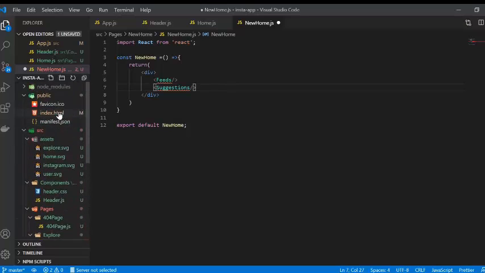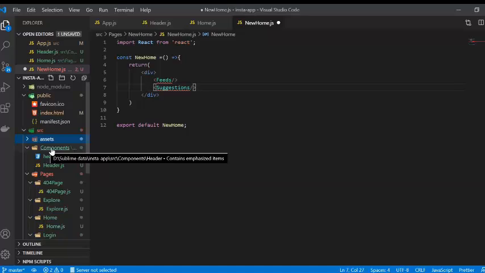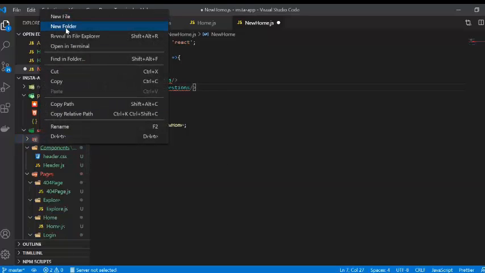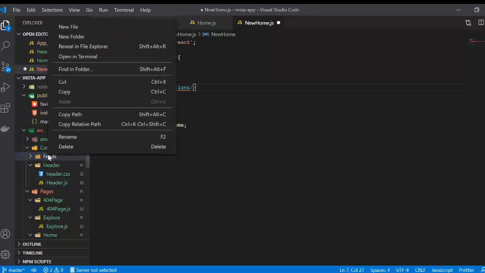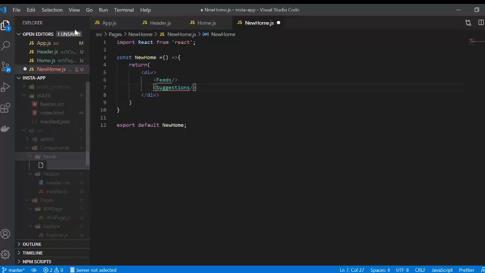So it's saying it has not been made. So in here in components I'm going to create a new folder called Feeds, and in here in Feeds I'm going to create a new file, Feeds.js.